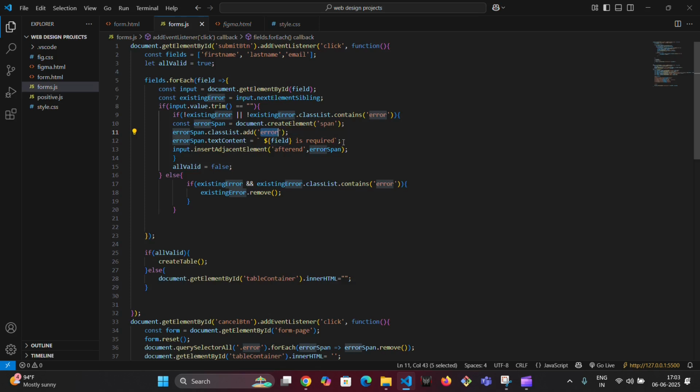This is nothing but it shows that error. The text content shows the content or message beside the input box, that is the error message. In here, this is an error message.